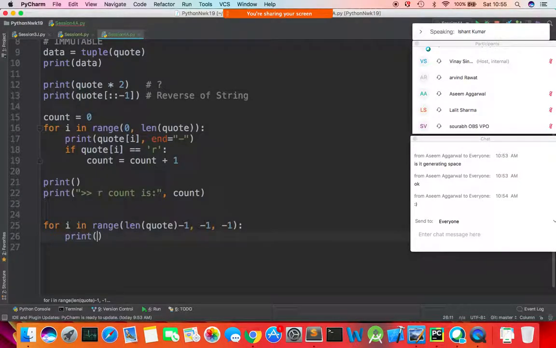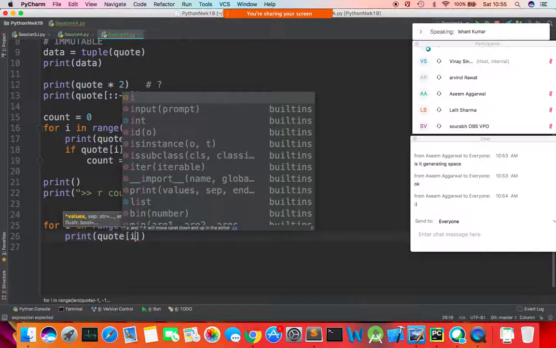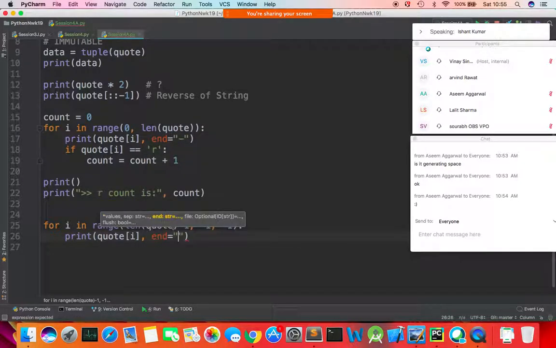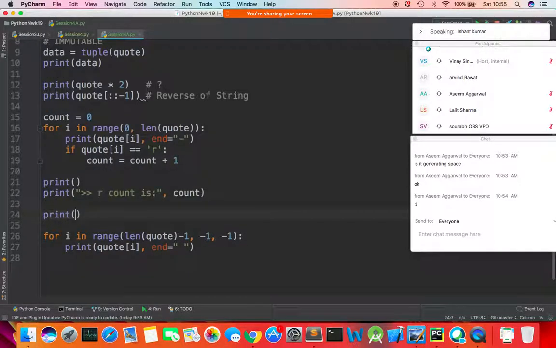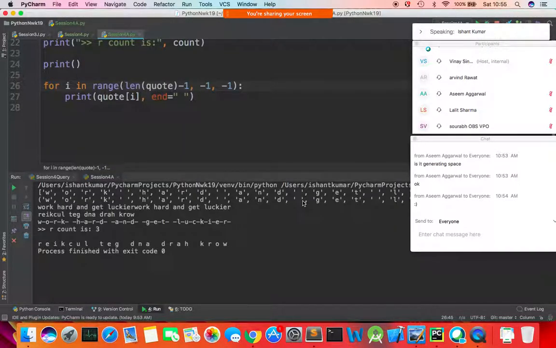So now I'll say print quote of i, and let's say end as a small space. Here also I'll just give an empty print to see whether our program worked or not, right? So you see, this is how you can simply write up a loop and do the reverse. If there is a function for which you are unable to process a string, you can iterate in a loop and do it effectively. So guys, are we good to go?